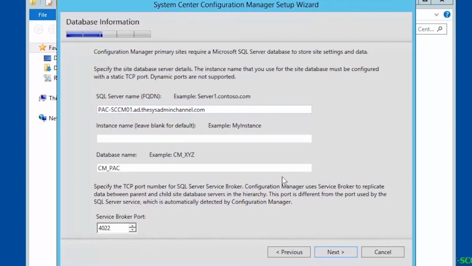Next, we're prompted to enter in our database information for the SQL server name. I'm going to go ahead and put in pack-SQL01. My instance and database name, I had set those to SCCM. And for my service broker point, I'm going to leave that at the default at 4022. Once that information is entered, we'll go ahead and click next to continue.